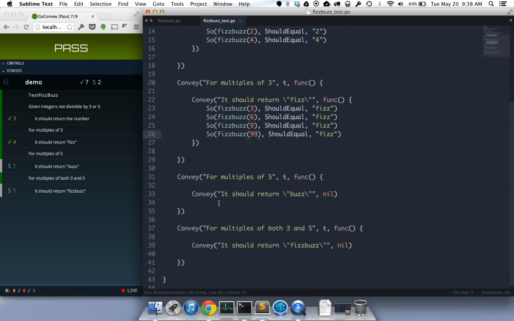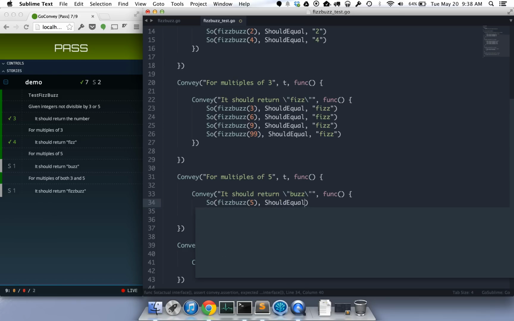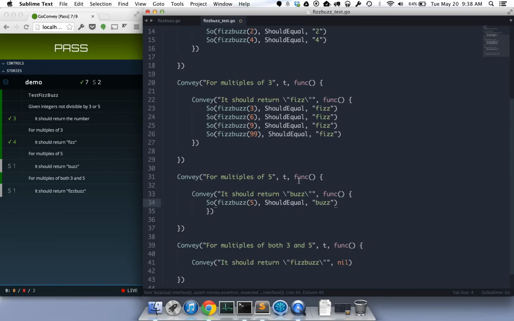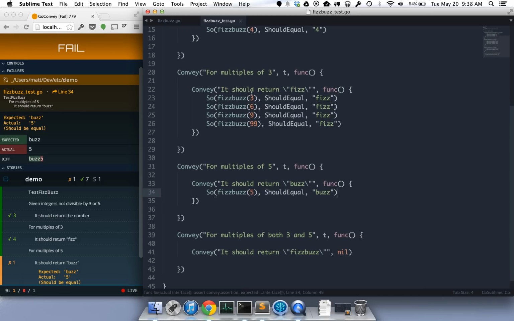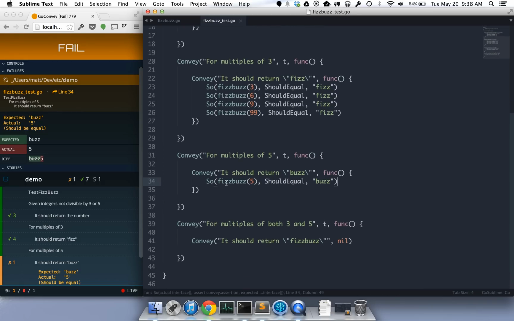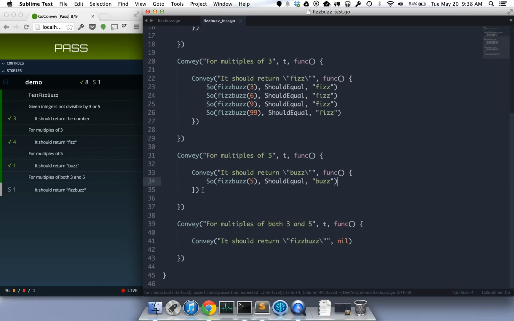The next category, for multiples of 5, it should return Buzz. You're probably getting the idea here. So FizzBuzz(5) should equal Buzz. This will fail, because we get 5 out. It's not divisible by 3. Let's add one more if statement. It checks for divisibility by 5 and returns Buzz. All the tests should pass.